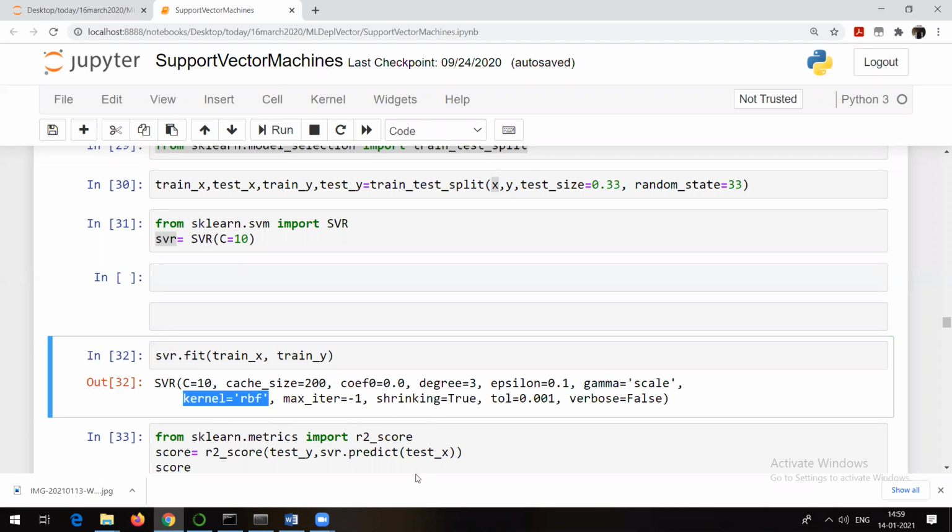But as I told you, there are different kernel methods available: sigmoid, polynomial, hyperbolic tangent, linear, and so on. Definitely, one can go and explore them.